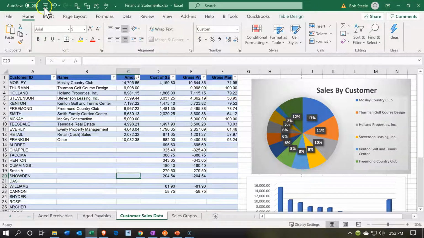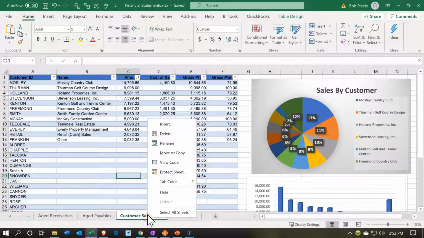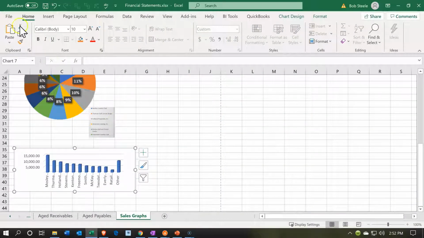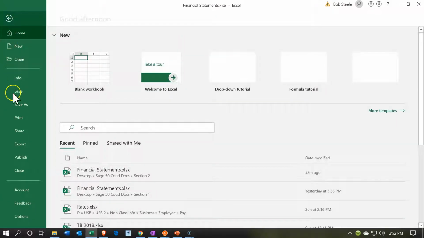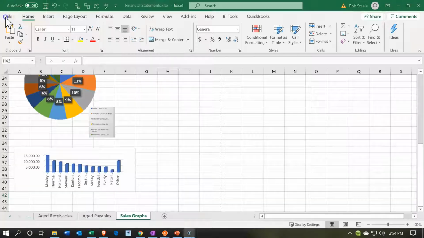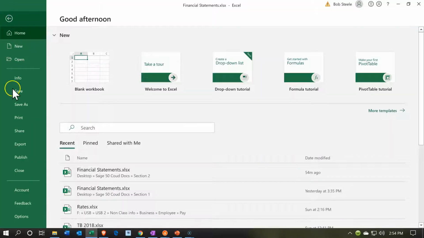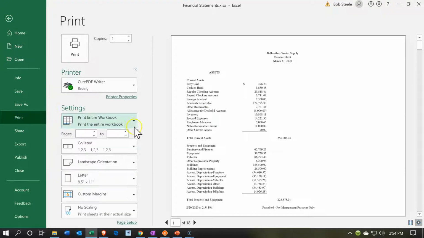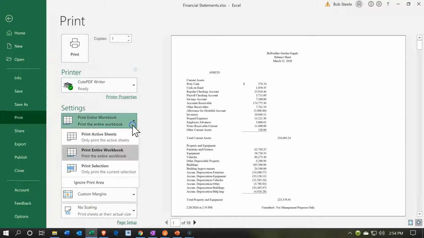So let's go ahead and save this. And then I'm going to print it. I'm going to print it with this one here, but well, let's hide it. I'm going to right click on it. I'm going to hide it, and then I'll unhide it after we print it. So then I'm going to go to the File tab. I'm going to say Print, and then we can print the entire workbook. Or we can print it as it's already collated by going to the key being down here. We want the entire workbook.